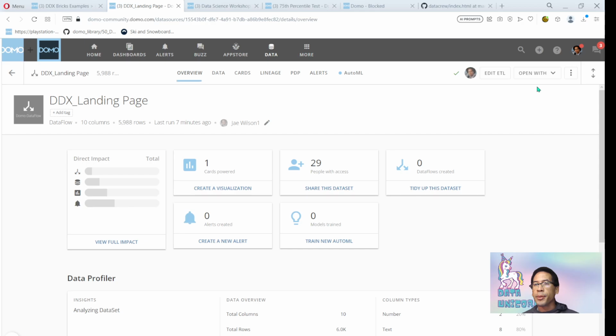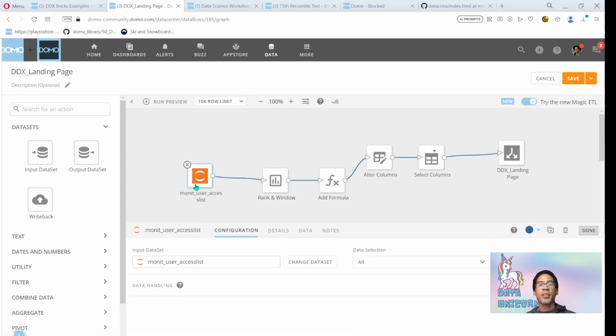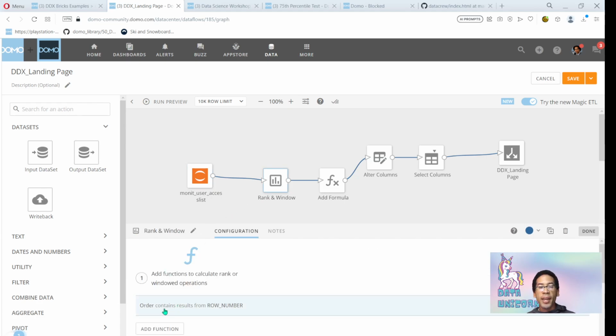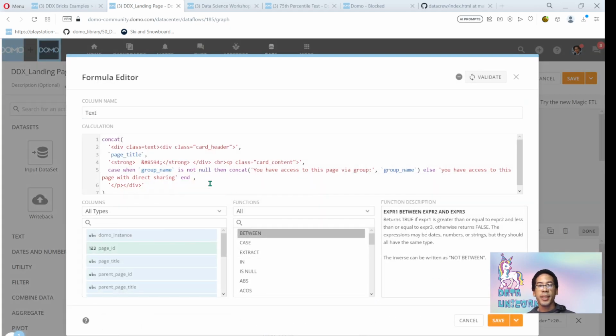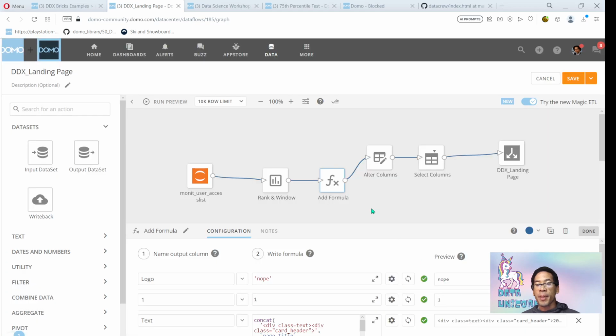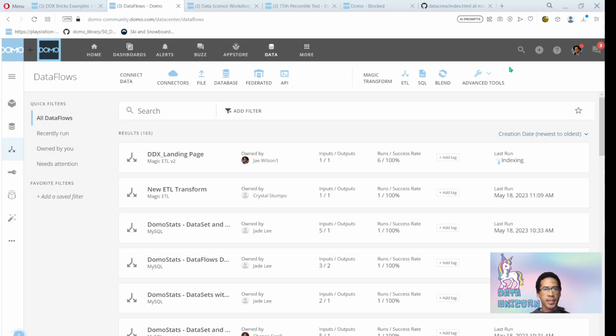So let's work our way backwards here. I just have an ETL that's using another data set that's generated by a Jupyter Notebook, where I added a rank function to change the order of the pages. And then I have a formula tile that is handling the div class header card injection stuff. Don't worry about it, that part isn't terribly interesting. But ultimately, I'm using an ETL to generate this data set.